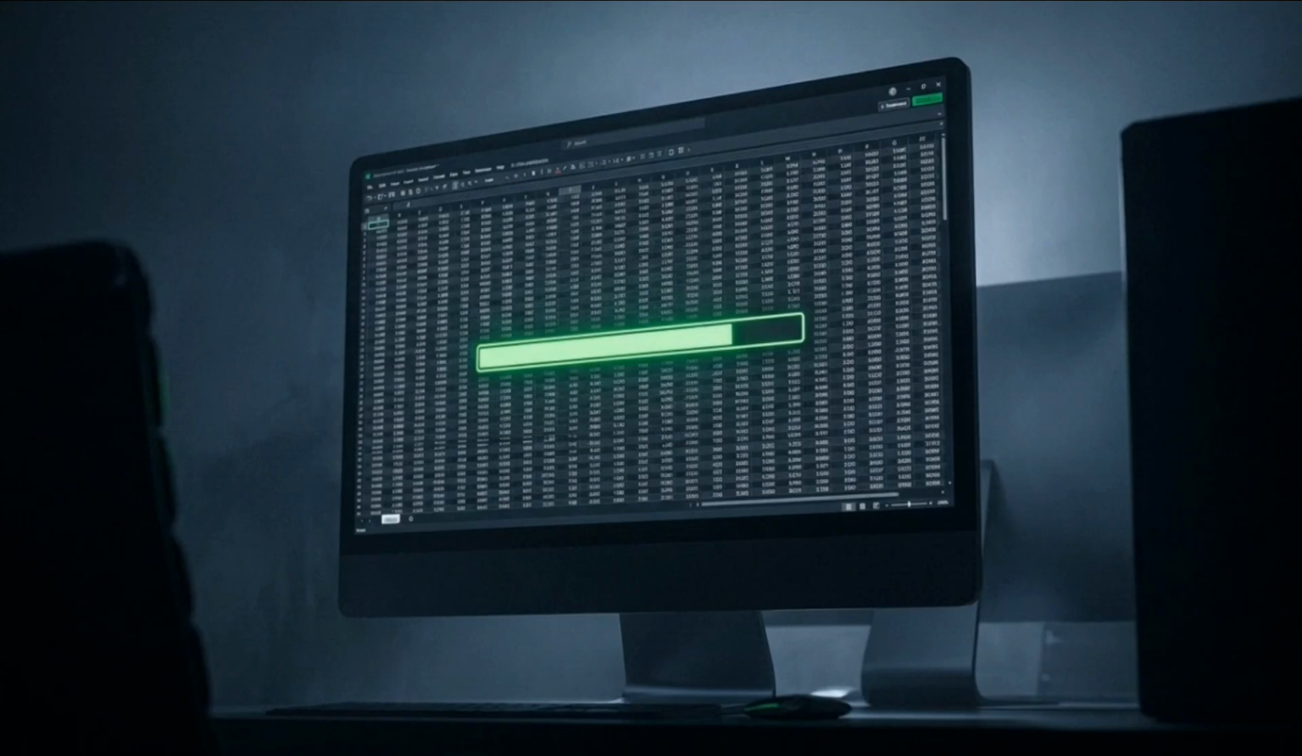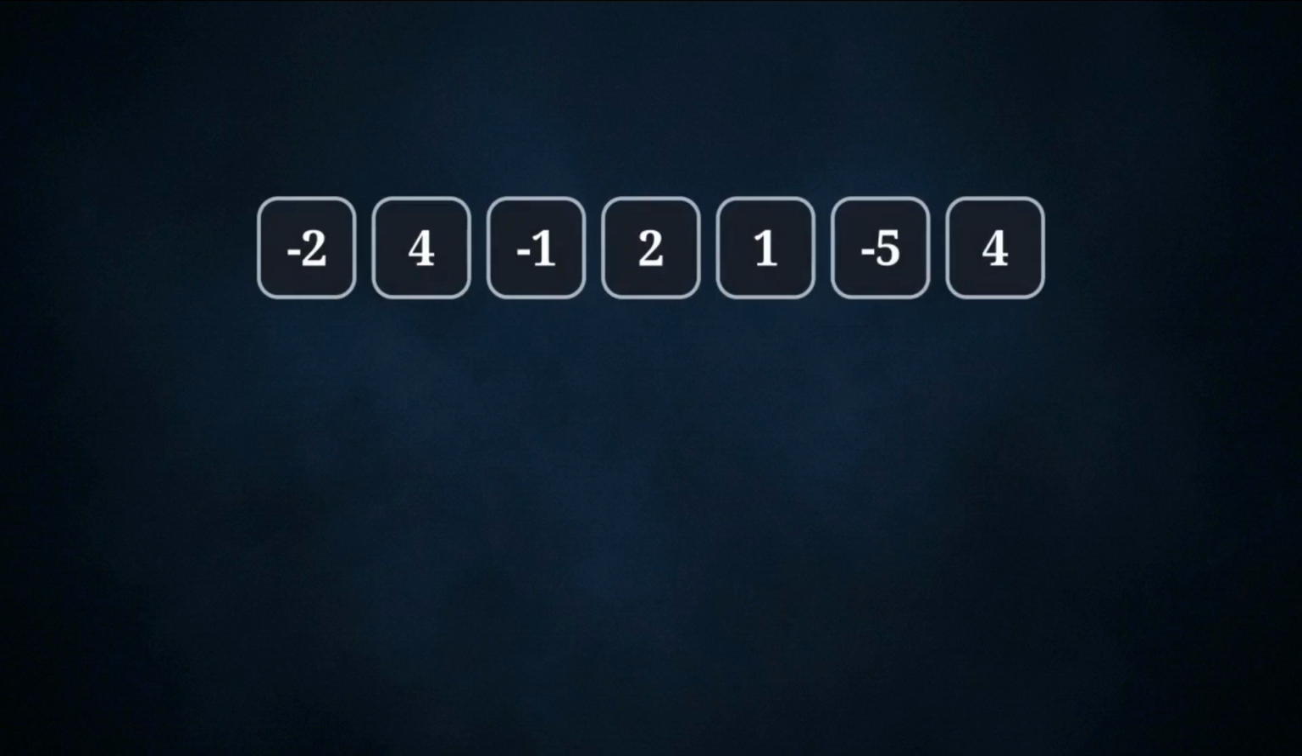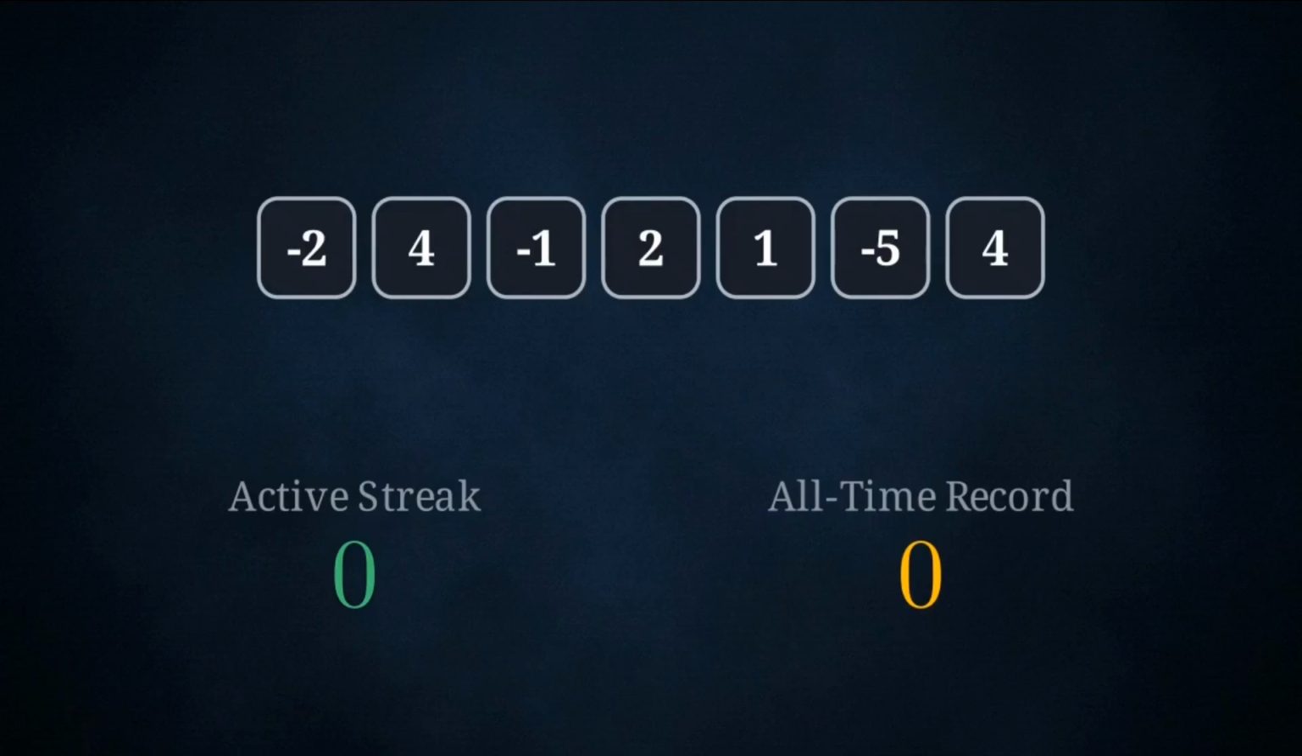Processing millions of data points efficiently requires an algorithm that finds the peak by traversing the data exactly once, without using extra memory. Kadane solved this with a linear time approach. To understand it, we can look at an isolated array of numbers representing our data. The algorithm handles the logic using just 2 tracking variables, the active running streak and the all-time global record.